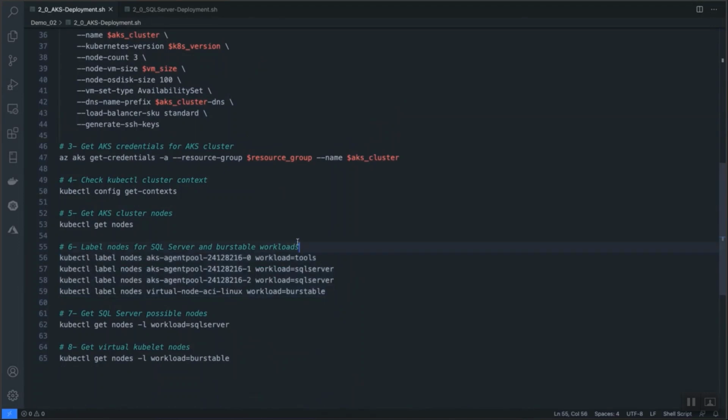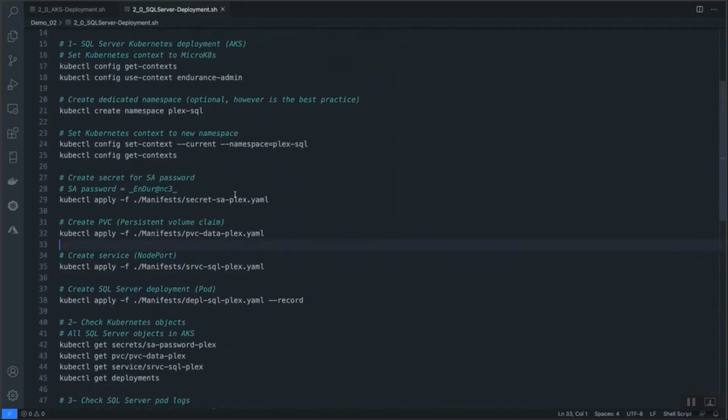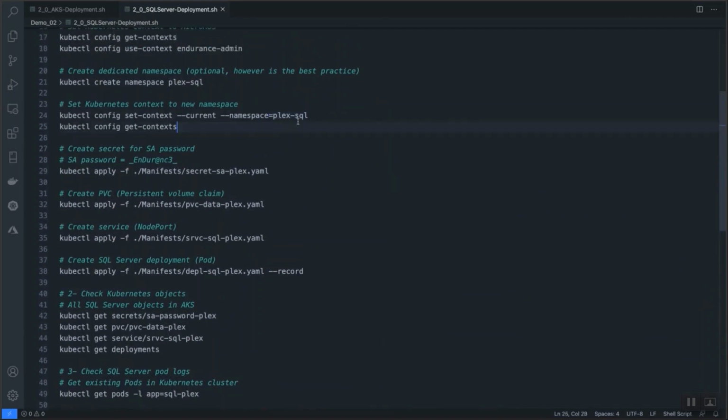AKS cluster, but then I added a 4th node that is using Azure Container Instances. This is a virtual kubelet that lets me use a special node for burstable things, like ephemeral things that I want to create on the go. Okay, so here is the guide, and if you want to deploy SQL Server on this environment, here's the guide as well. My Kubernetes cluster is called Endurance, and my SQL Server deployment is called Plex.